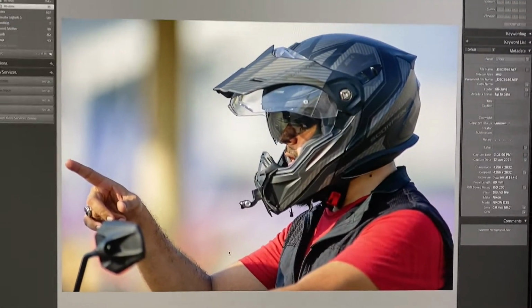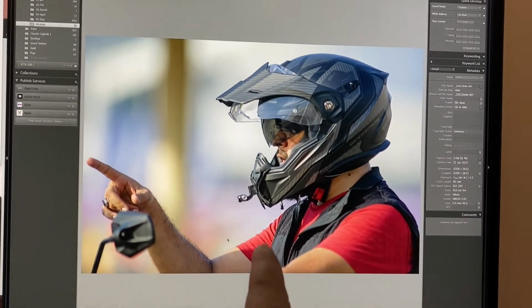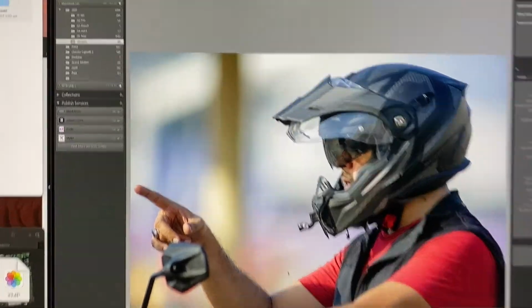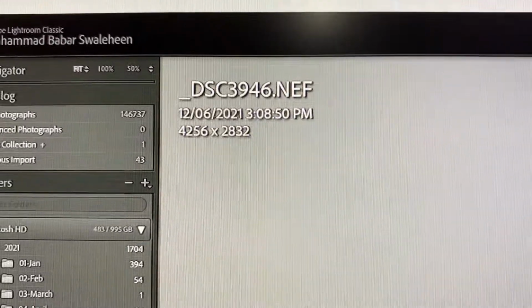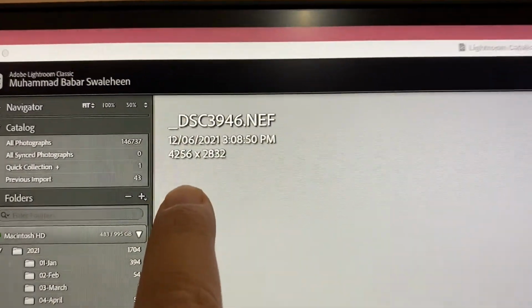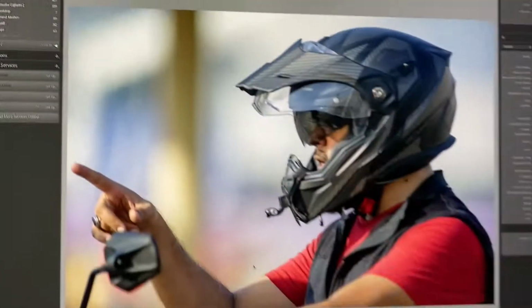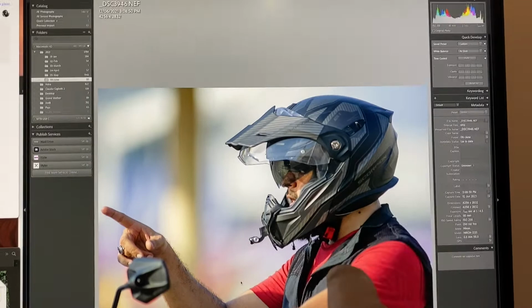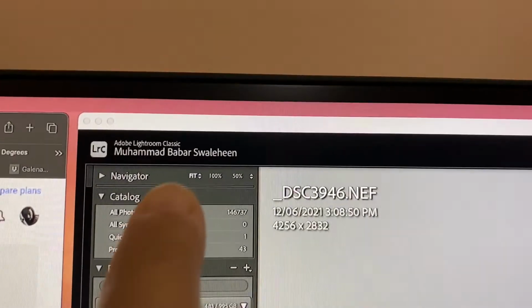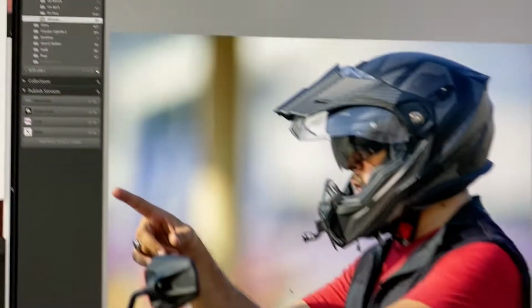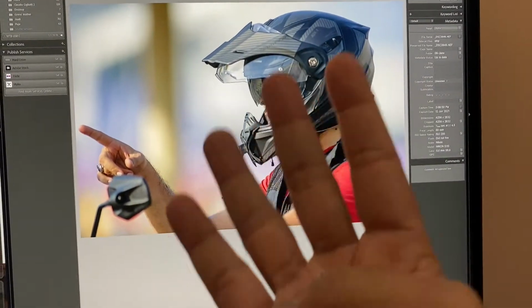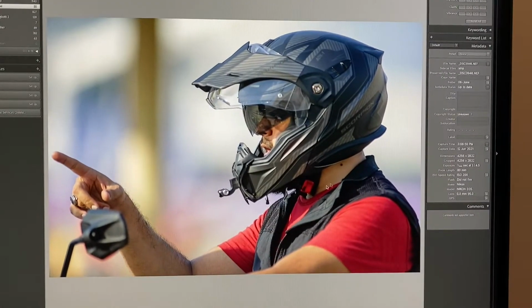Alright, okay, this image has been taken from a G3s, which is 12 megapixel, and you can see the resolution. So what the Enhance Super Resolution feature in Lightroom does is that it basically increases the resolution by four times. How is it going to be?